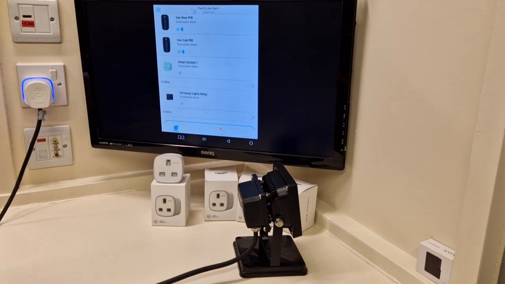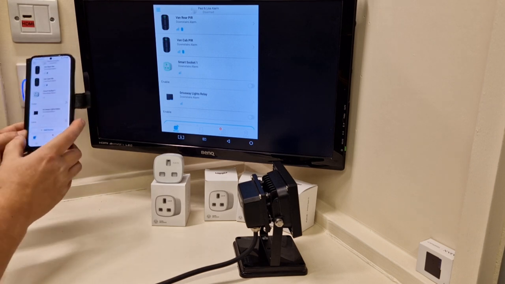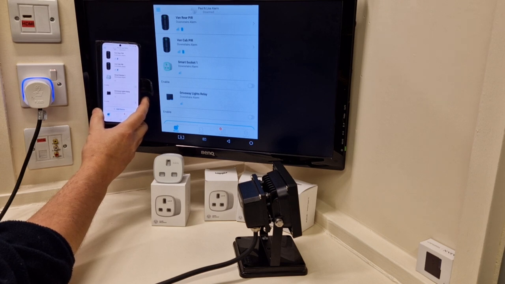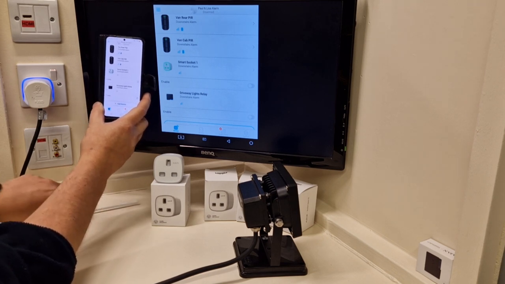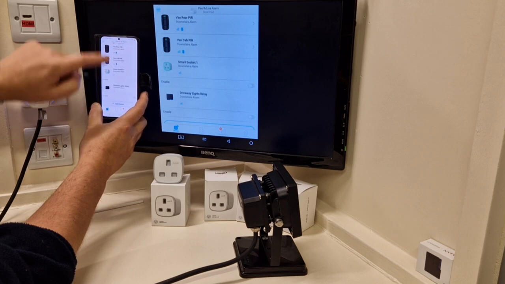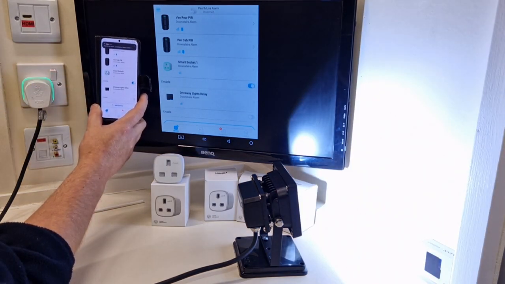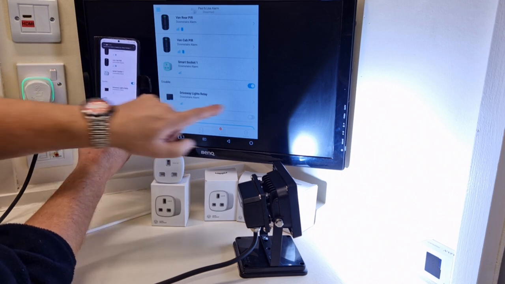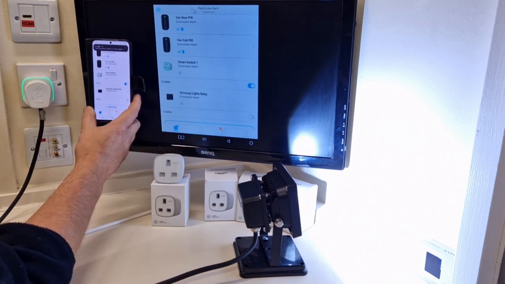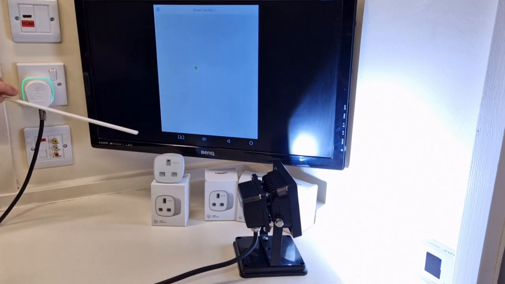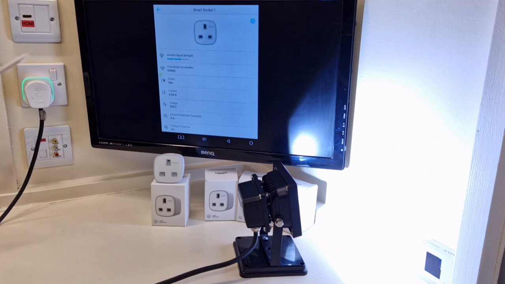I'll just bring my phone up because that'll be quite interesting. If I bring my phone up, you can see we've got exactly the same controls here. Nothing different. Everything's exactly the same. So I'm going to switch the light on with my mobile device. There you go. So that's my mobile. And you can also see that it switched it on this unit here. And then what we'll do is we'll jump into the smart socket and have a look at the consumption.